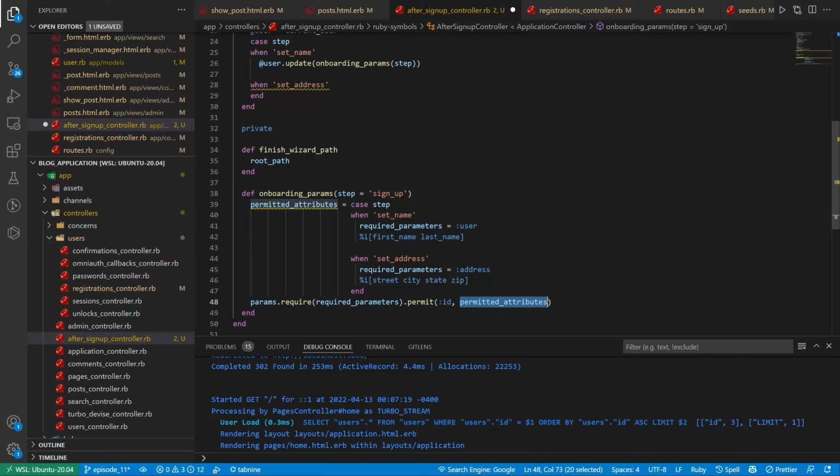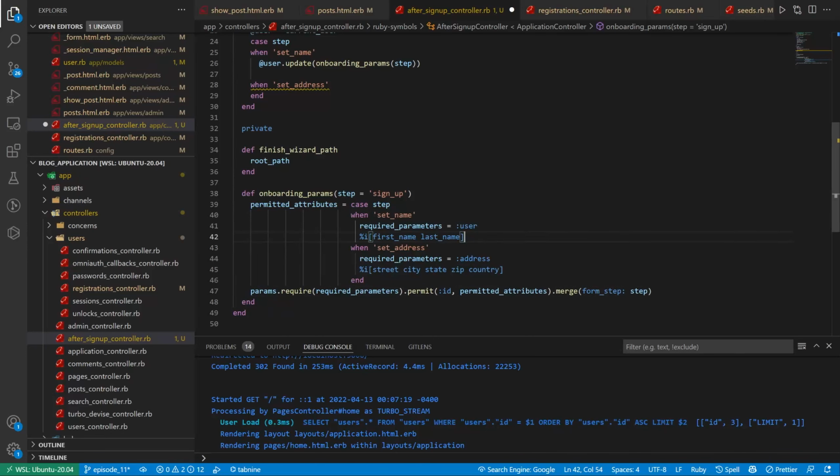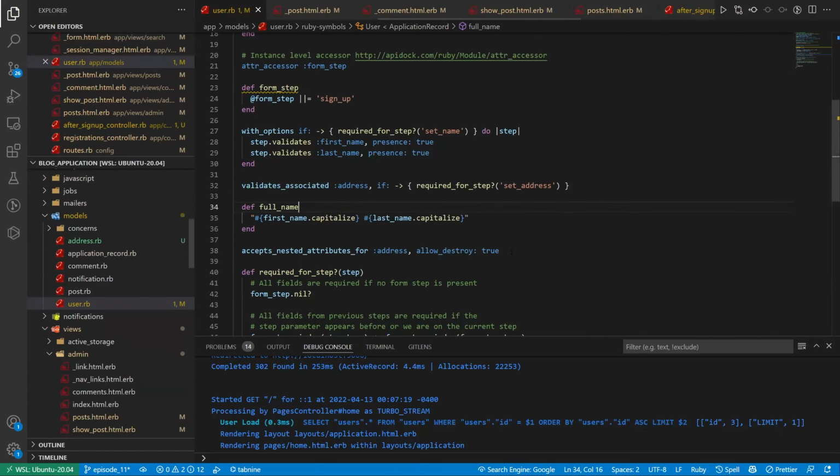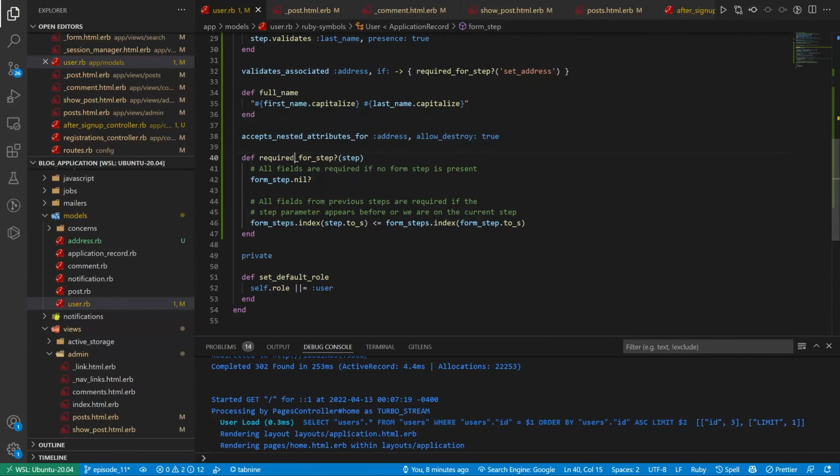So this is your usual stuff where you're saying you're going to allow these things in, and actually we want to allow in the country as well. And then after we do the permitted parameters, we then want to do a .merge where we put in the form step that we're currently on, which is the step. You can probably see how this happens here. So this goes into our @user update with the onboarding params. It takes in the form step as one of the parameters. And then in our user model, that gets set to our form step, which is how in our required for step, it's checking the current form step.